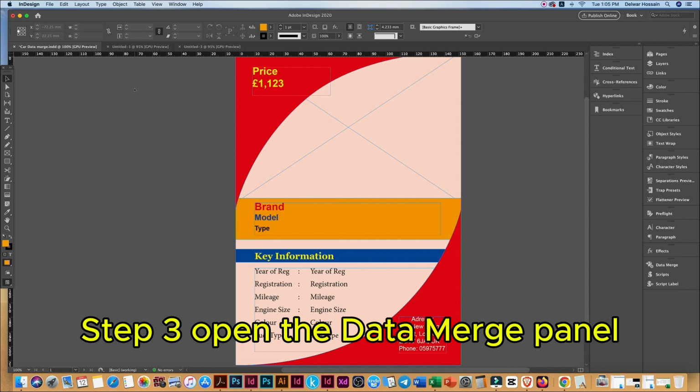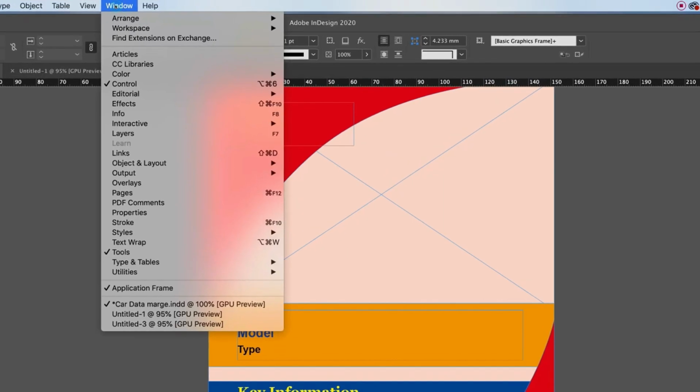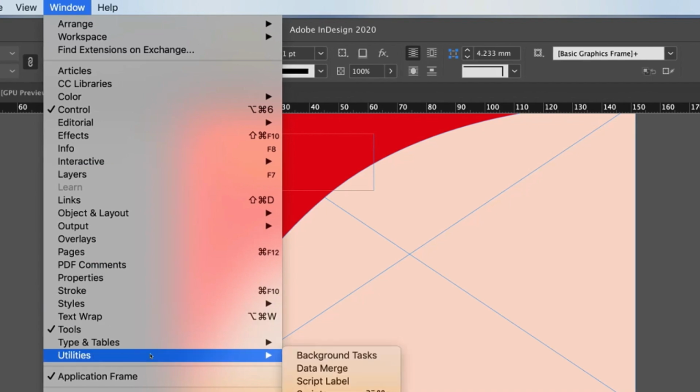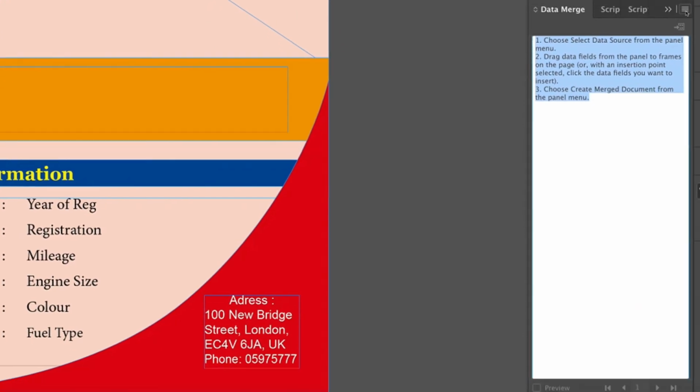Step 3. Open the Data Merge panel. Go to the top menu, click Window, then Utilities, and select Data Merge. This will open the Data Merge panel.